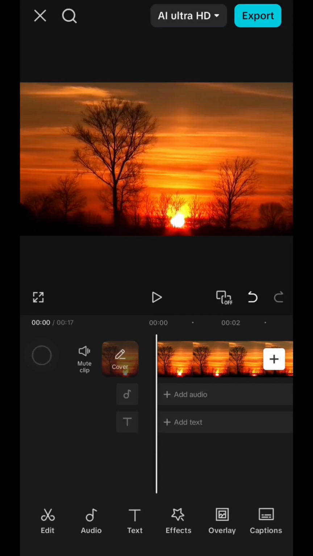Today I'm going to show you how to create a silhouette effect using CapCut. It's super easy and looks really cool in your videos.